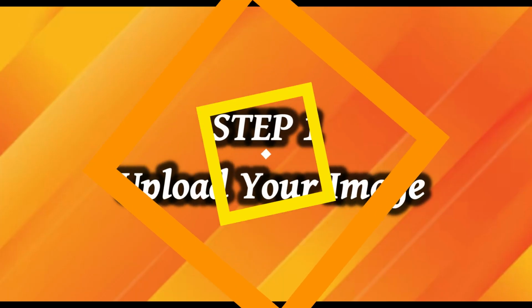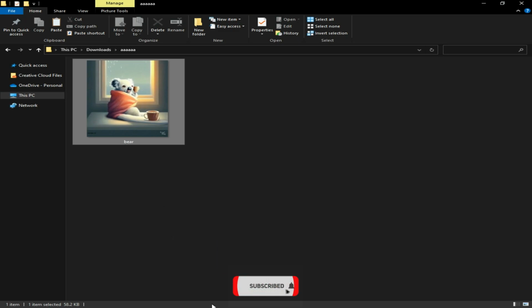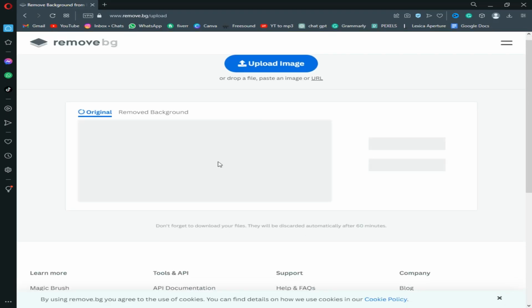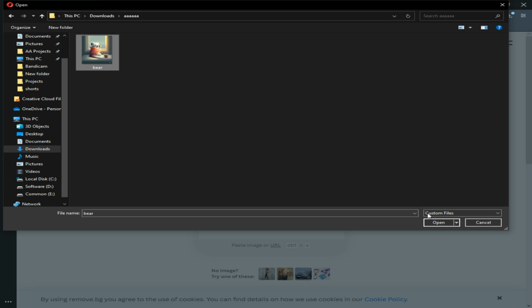Step 1. Upload your image. The first step is to upload the image that you want to change the background of. You can either drag and drop the image onto the remove.bg website or click on the Upload Image button to select the image from your computer.